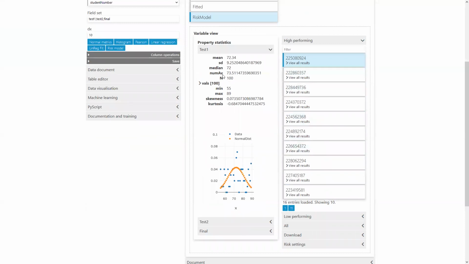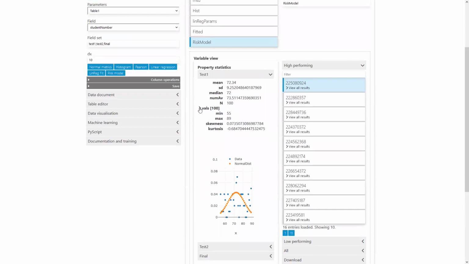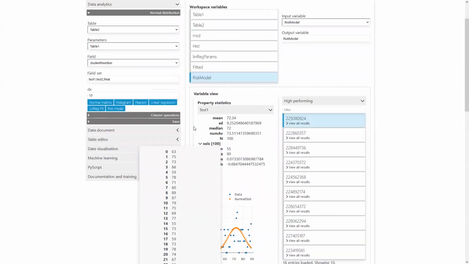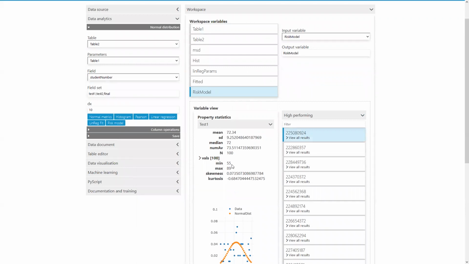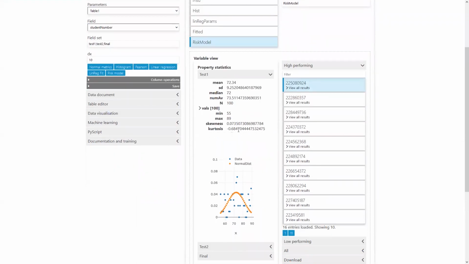So here's the result. And we can see, number one, that the three attributes that we chose are listed here. So on test 1, we can see the mean and the standard deviation. Too many significant figures here, that needs to be fixed, but we can see the mean and standard deviation, the median, the number average. So if you know about the moments of a distribution, we can get the number average value. And then 100 students in this data set. And we can actually see all the values in the data set as well if we want. So that's there. The minimum, maximum, also the skewness and kurtosis.